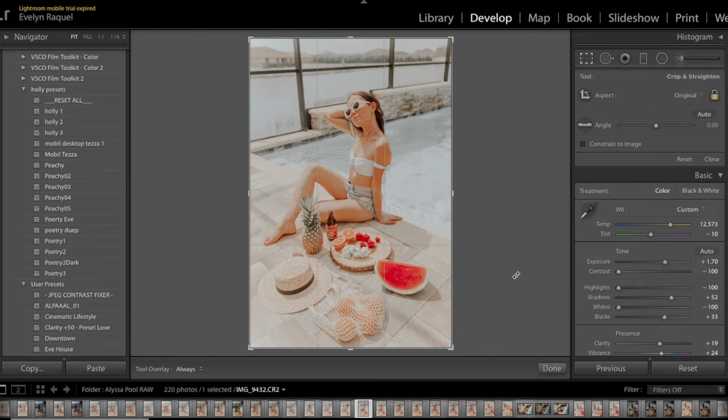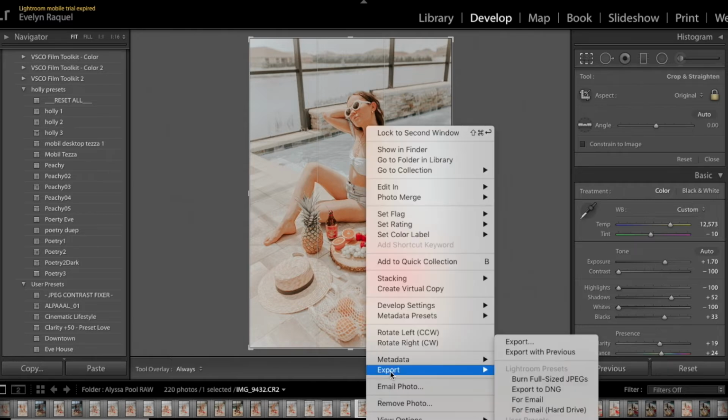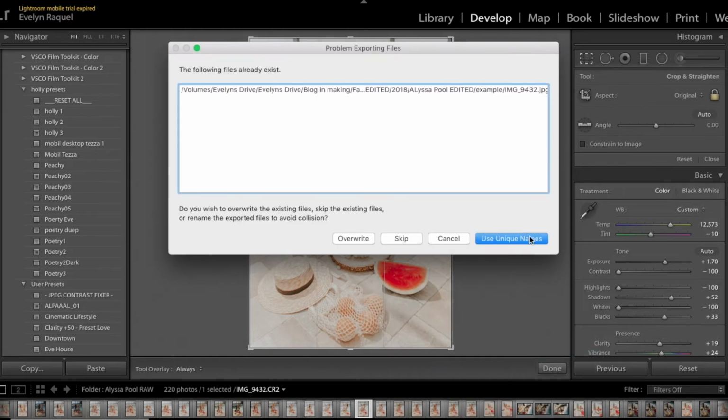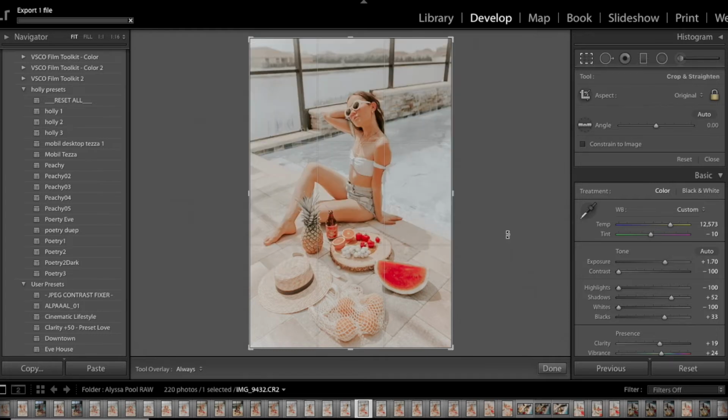That's usually all I do. And then I will go ahead and export it right here. Export with previous. Use unique name. Now it's in my hard drive. I will go ahead and I will airdrop it to my phone.